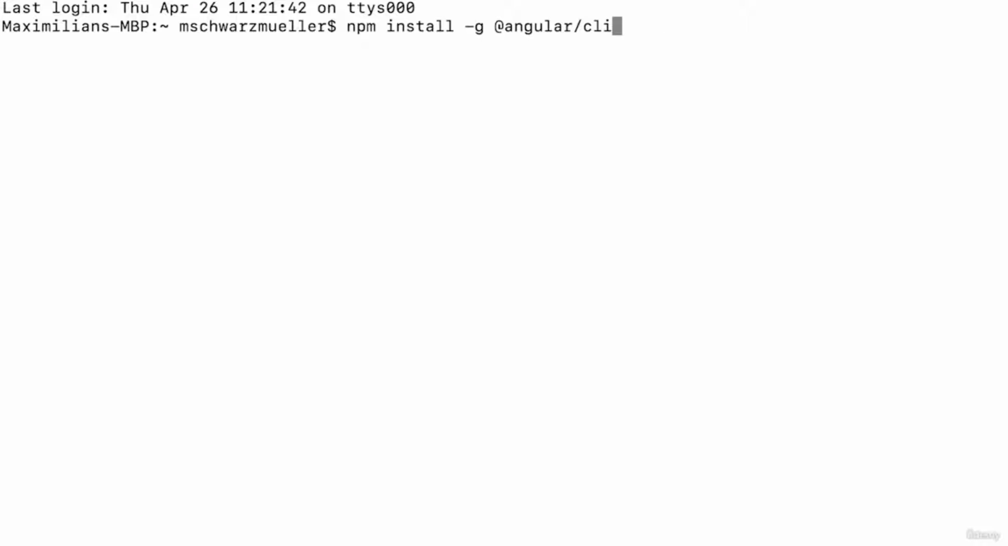@latest is optional, @angular/cli is not. So you absolutely need to run this. Now on Windows, this should just work. On Mac or Linux, you probably need to add a sudo in front of this to give yourself the right permissions. Hit enter, and now I'm prompted to enter my password. You may or may not be.